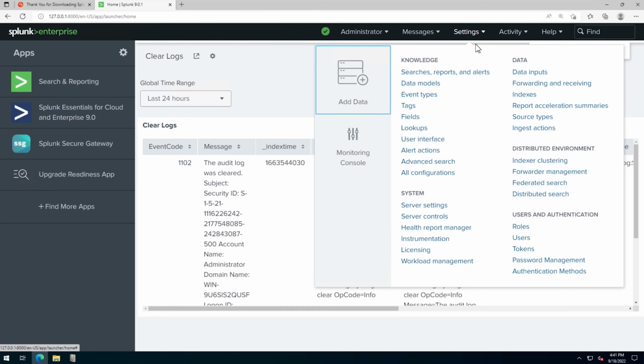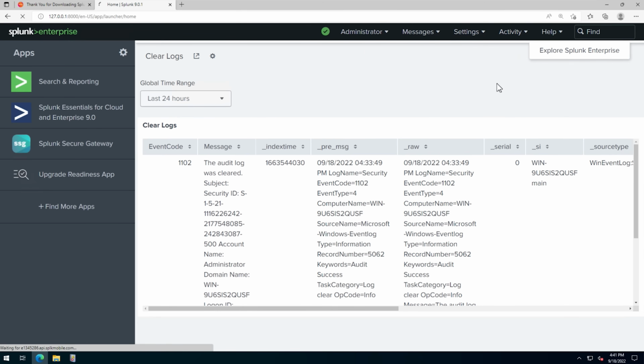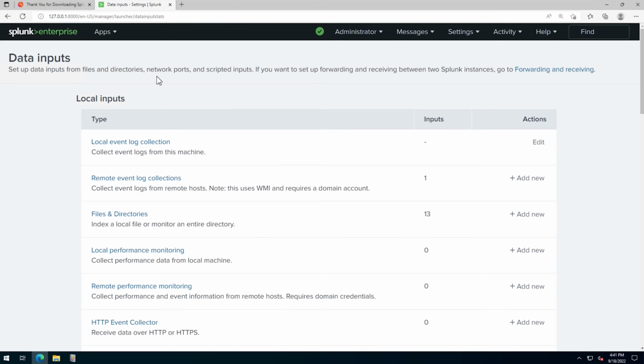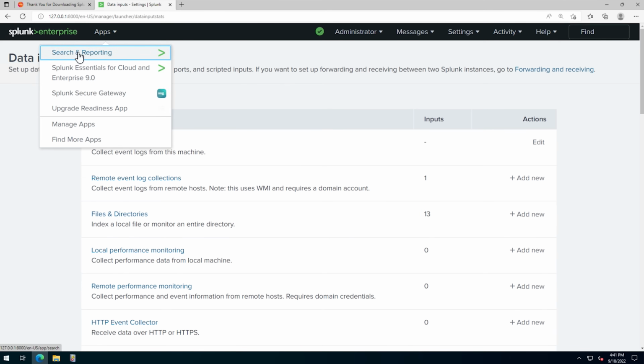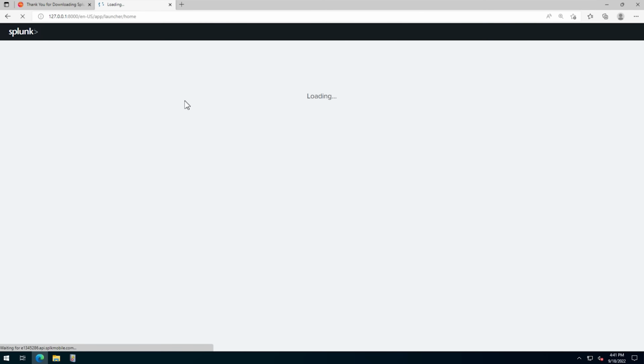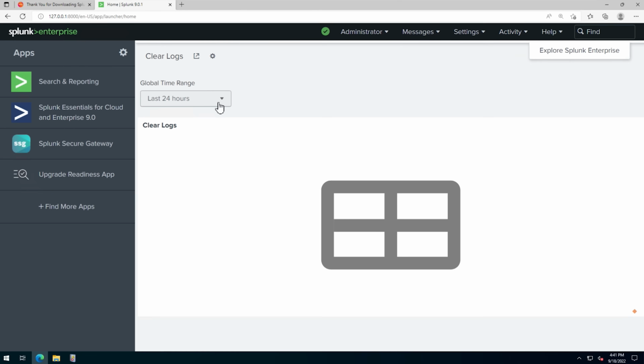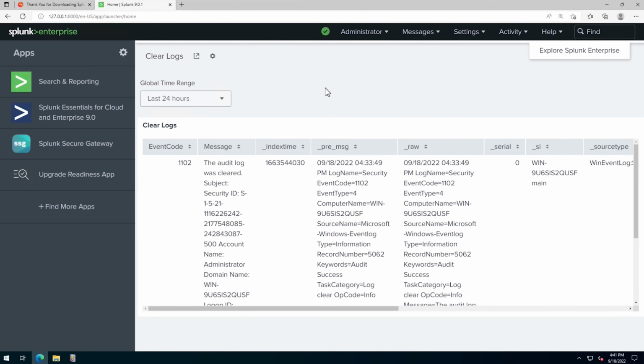So then if I go somewhere else, so let's just click anything. We'll just click data inputs under the settings just so we can get onto a different screen. And then we're going to go back to apps. And actually, we'll click Splunk Enterprise to take us back to the homepage. There is clear logs right on that main page. So again, you can do whatever you want as far as the dashboard and what you have in there, what kind of tables and stuff. But that's just an example of what you can do with dashboards to quickly and easily display information.